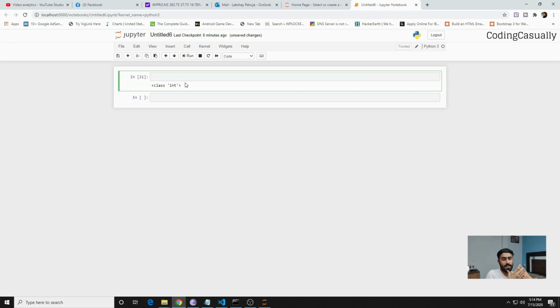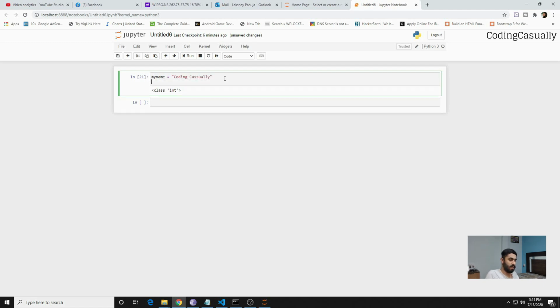Now I want to tell you how you can use the same in something which is more practical. Suppose you have a string called, you can't write string though. You can say my name equals coding casually, and then if I say print, I will get coding casually, right?